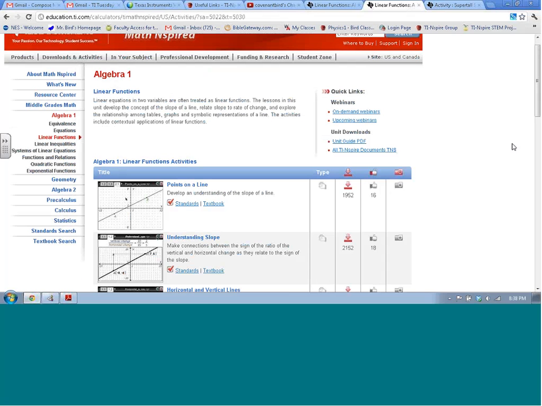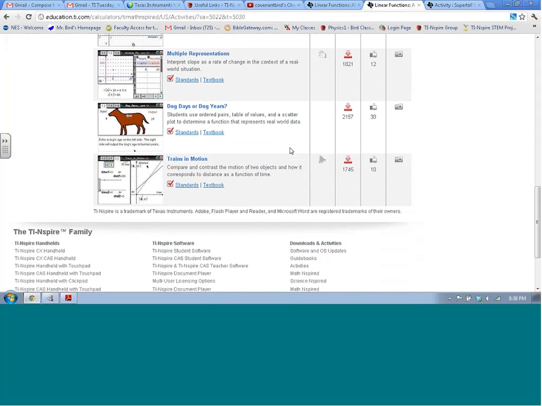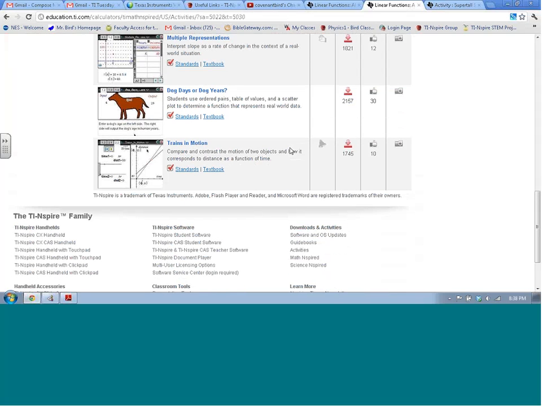Great. Maybe if we go back to the site and down to the bottom of this page, we should see that familiar trains in motion activity. So we just wanted to show you where it's located. It's got a bell as the lesson type, which means that it's something that might work well at the beginning of class and might take maybe 10 or 15 minutes.